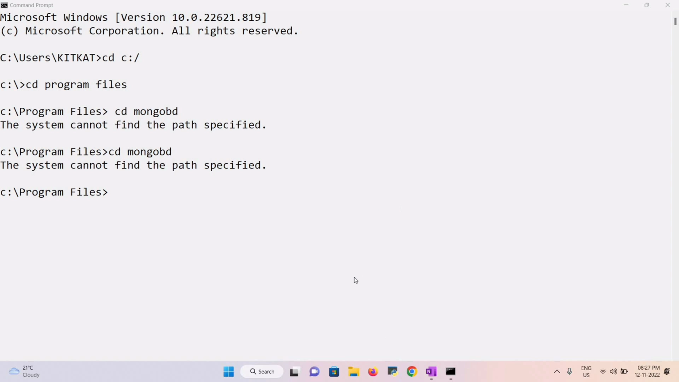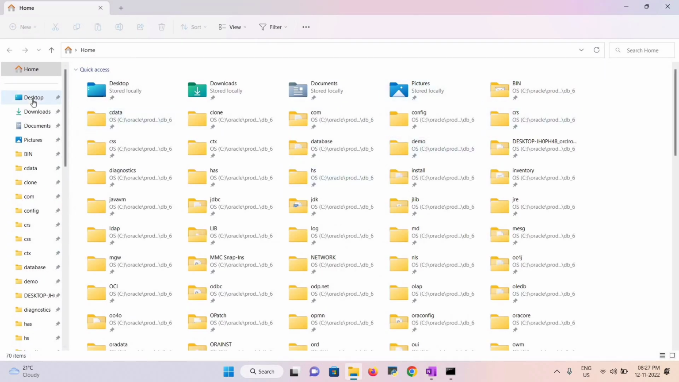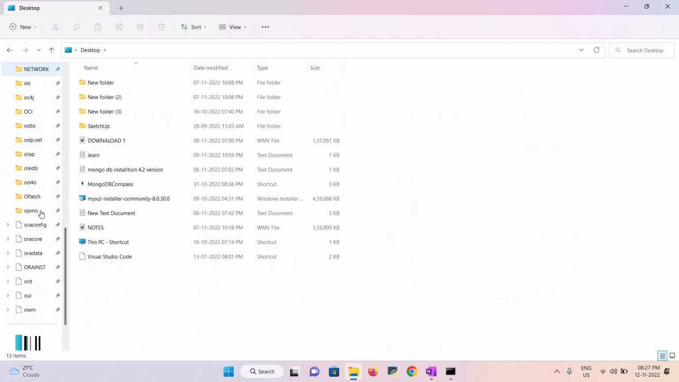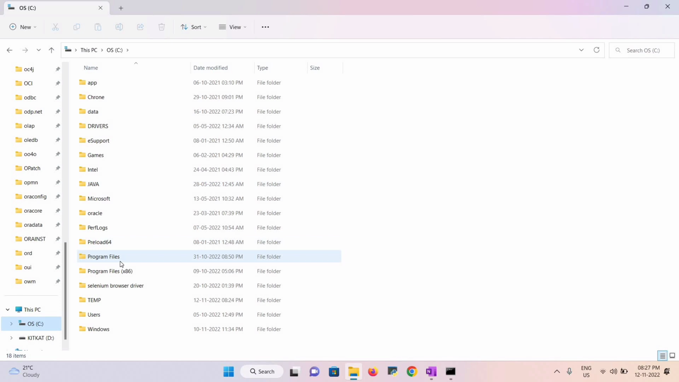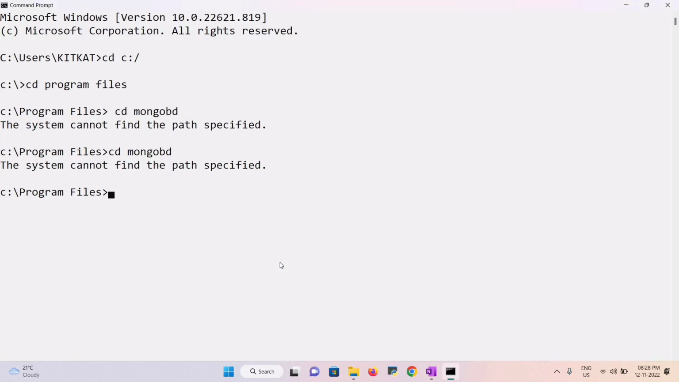So go here, and I'm selecting this desktop. Okay, in this OS, I see Program Files. Yes, MongoDB will be there. In this MongoDB, some uppercase will be there. Let me check this. In Program Files, cd MongoDB.